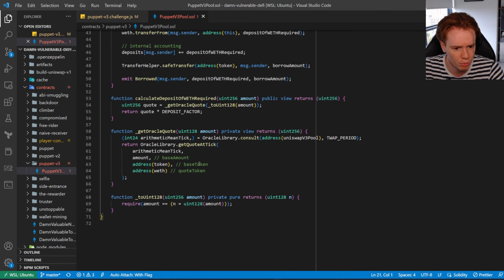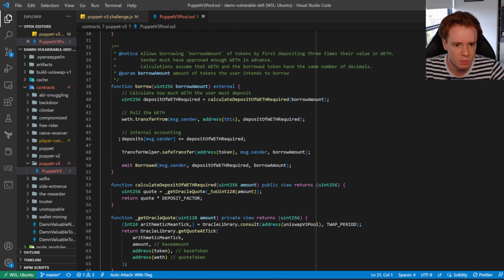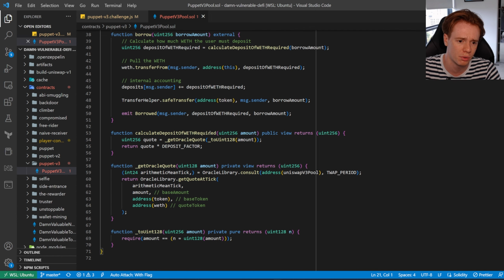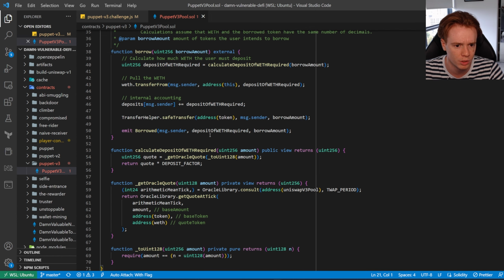So we have 3 or 4 functions here. This main function here is really going to be the one that we're interested in. It's the borrow function. So we borrow with a borrow amount. So say we want to borrow 10 DVT tokens. We need to get the deposit of WETH required. So this calculates the deposit of WETH that's required. It'll then transfer that from the sender to the address. And then if that all works, do some accounting and then do a safe transfer of the borrow amount to the sender. We have 3 other functions here which kind of help with this borrow function.